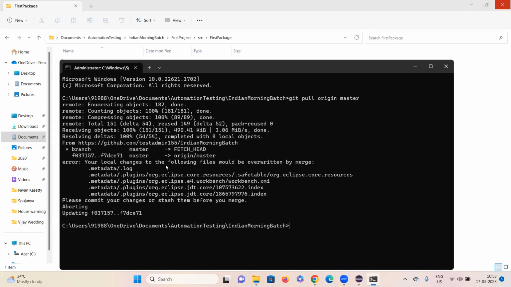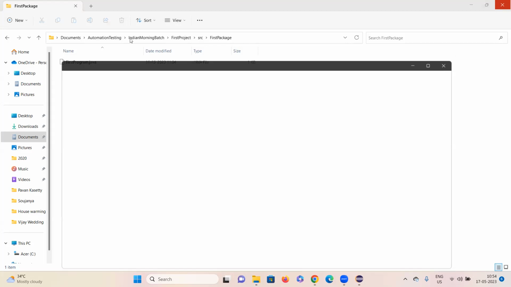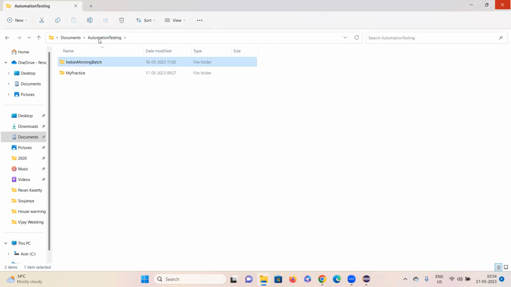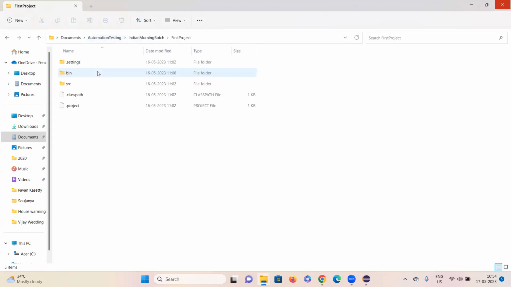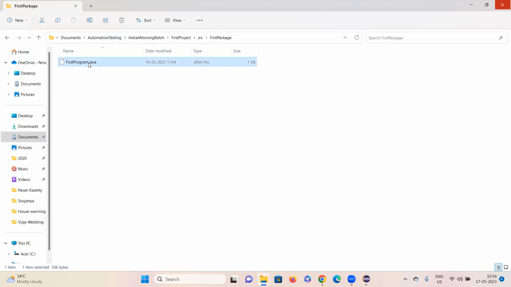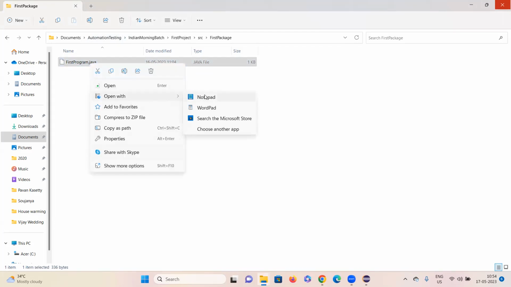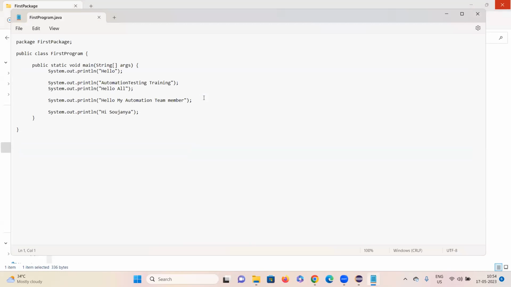Okay, fine. Now can you open that first project, and then source, and then first package, and then open here. You can right click and open with Notepad. Okay, fine.